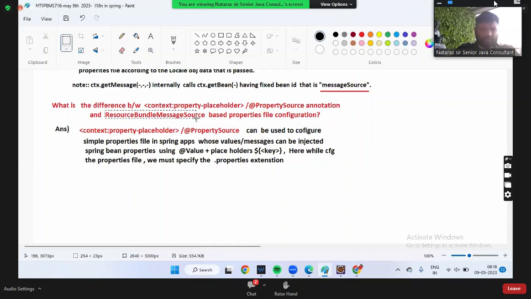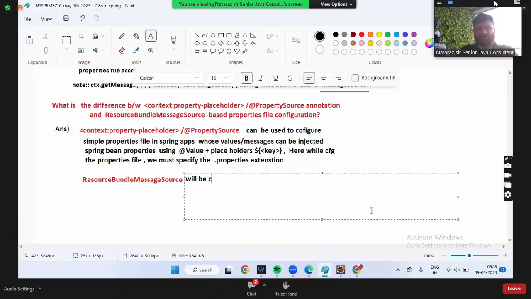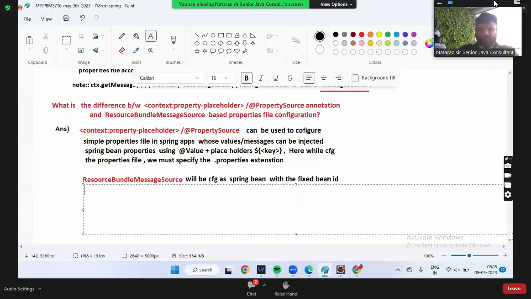Right, boss. Resource bundle message source will be configured as a Spring bean with the fixed bean ID message source, to configure the specifying the name and location of the base properties file of the I18N implementation.